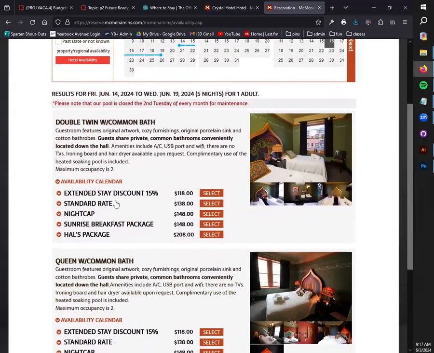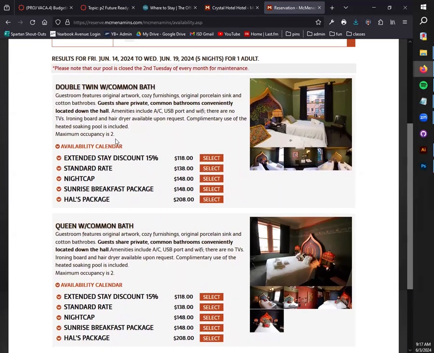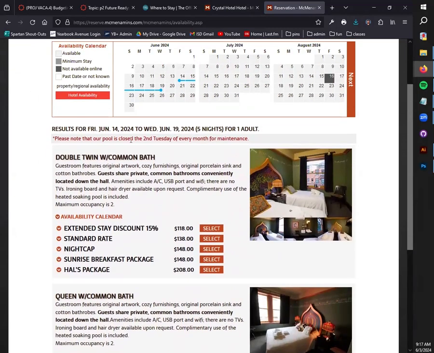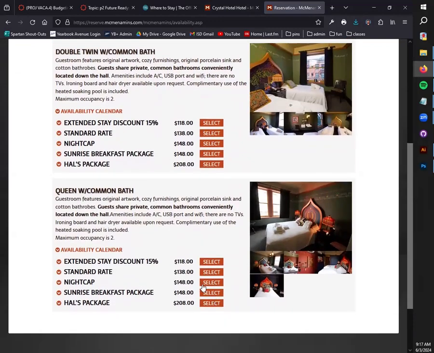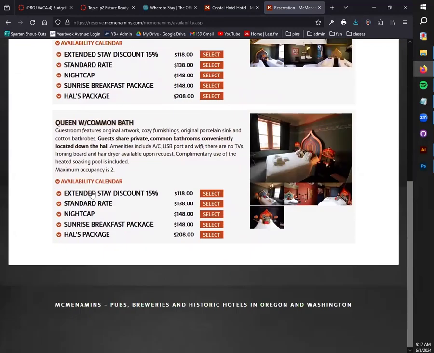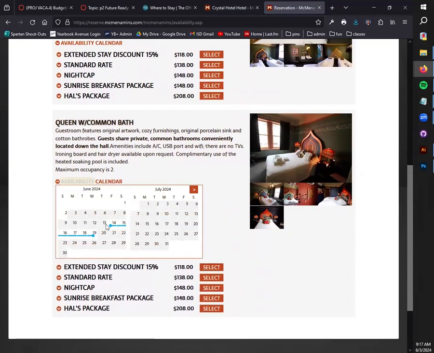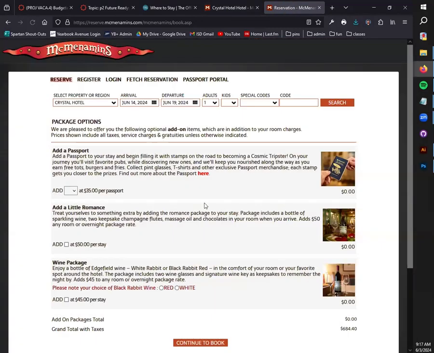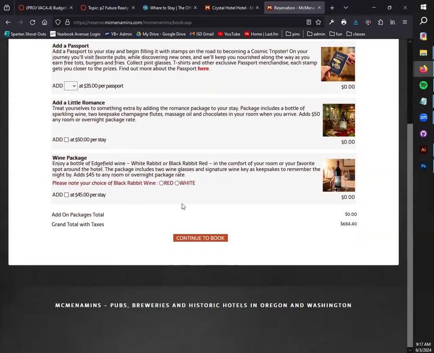Okay. So here's where I can choose how much money is going to happen, right? I'm a bigger dude and personally need a little bit more room than a double twin. So I'm going to choose the queen suites, which I recommend you do as well. You don't want to squeeze. They're the same price. Let's see. So there's some availability, which is good. We'll just click the extended stay discount, which brings me to $118 per night.